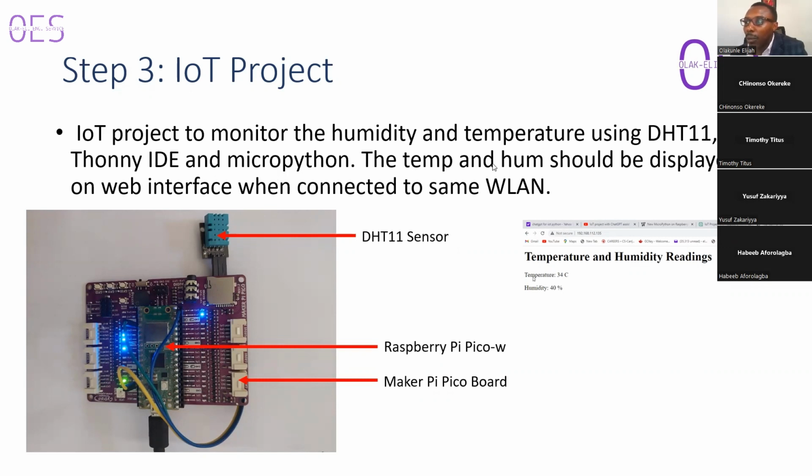The temperature and humidity readings should be displayed on a web interface when connected to the same wireless local area network. One thing I'd like to mention here: when I talk about a wireless local area network, it simply means if you are connected to your Wi-Fi, you should be able to access the readings from this sensor from the Raspberry Pi Pico W. This is just the hardware part which I've set up.